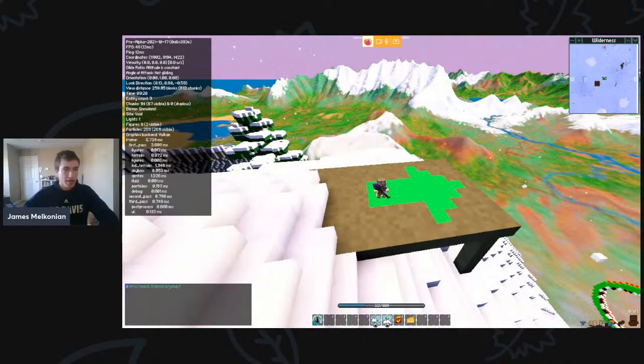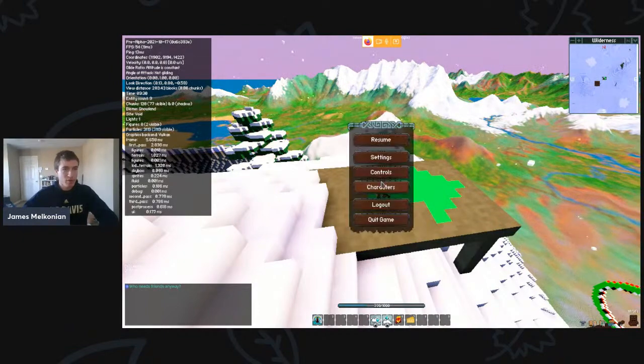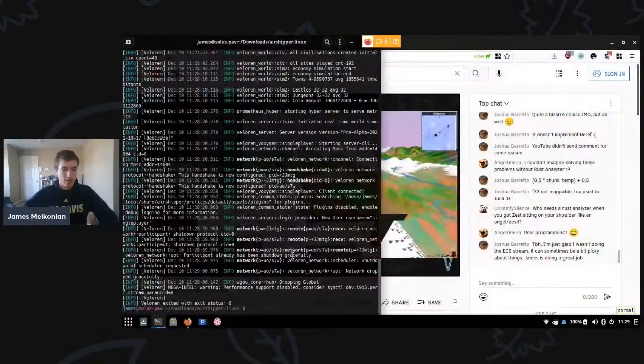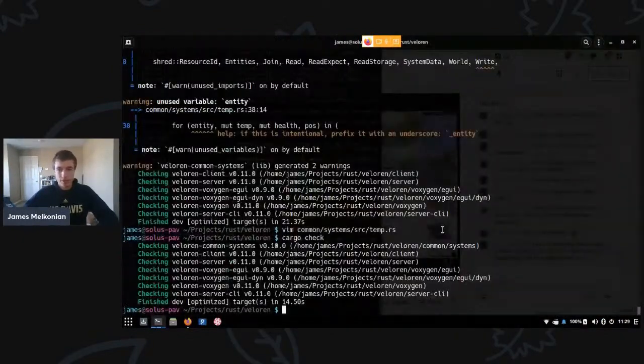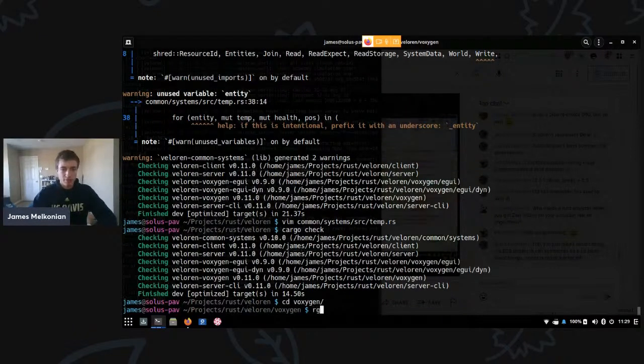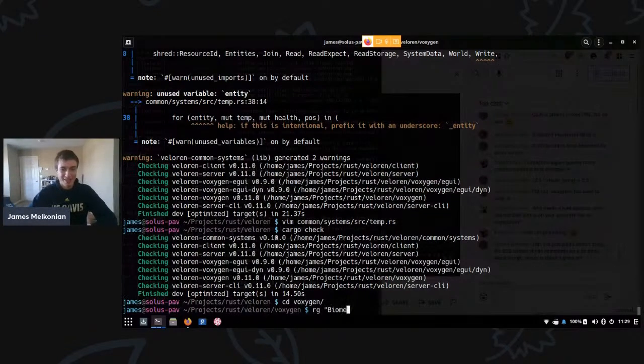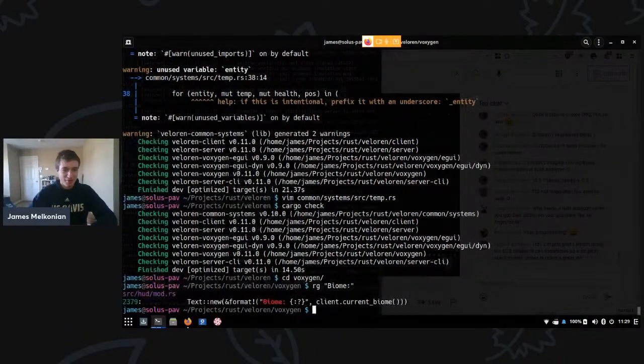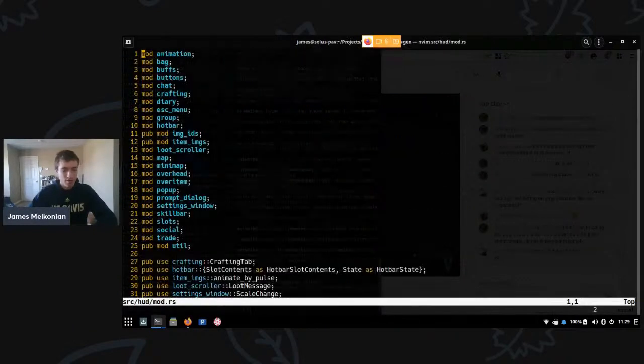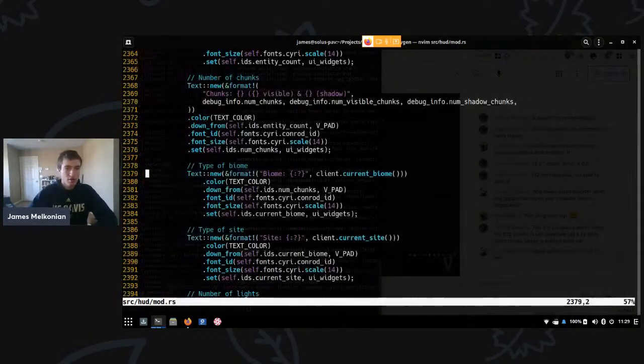Okay, temperature is not there. Let's go ahead and add that really quick. And that's somewhere in Voxygen, so I'm just cheating because I saw words that were there. So, okay.